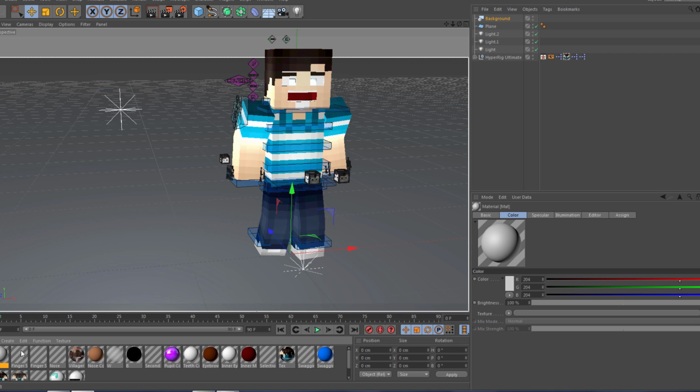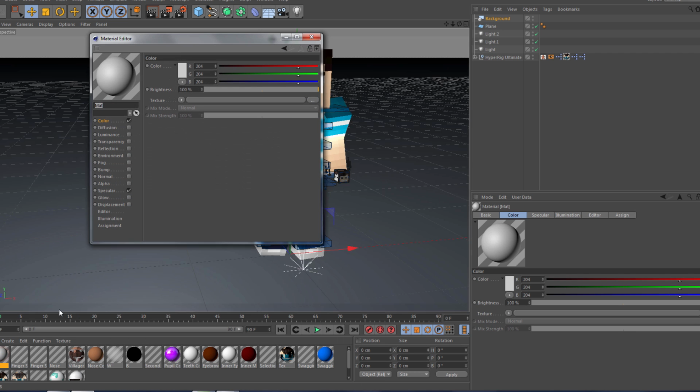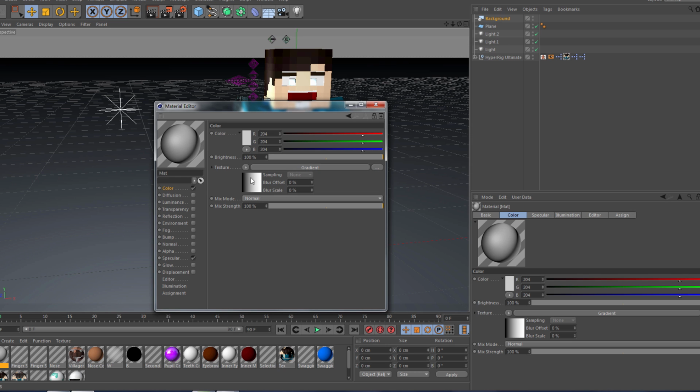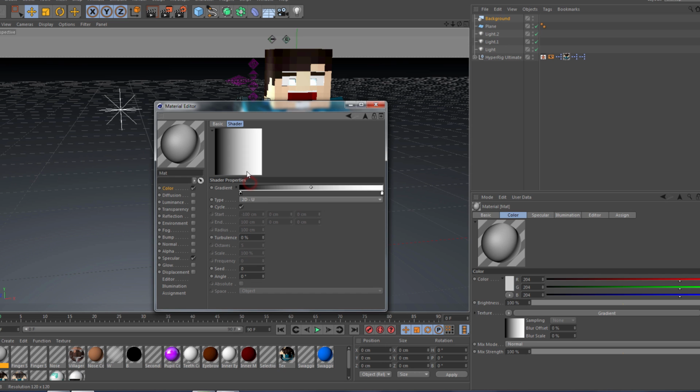So now you want to double click on the new color sphere here, and where it says texture, you want to click on the arrow, and then you want to go to gradient, and that'll just apply a gradient. You want to double click on the gradient here, and then we're going to edit our gradient. For our lightest color, double click on the tabs up here.